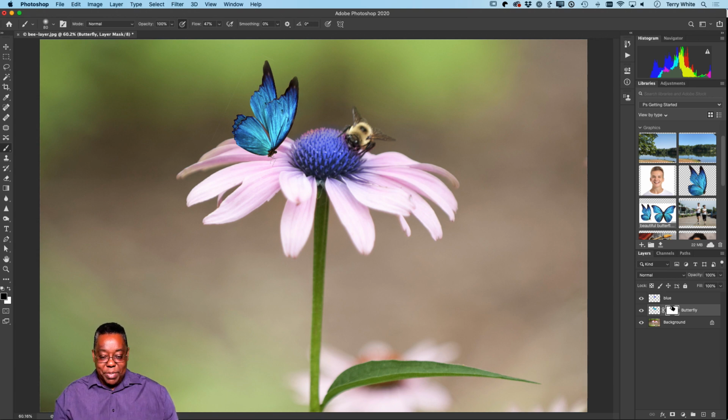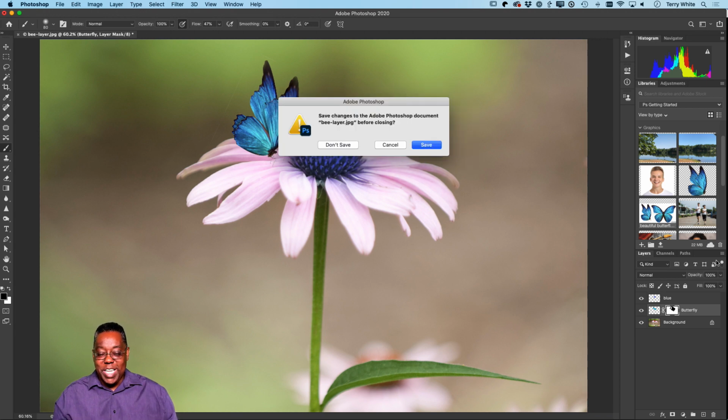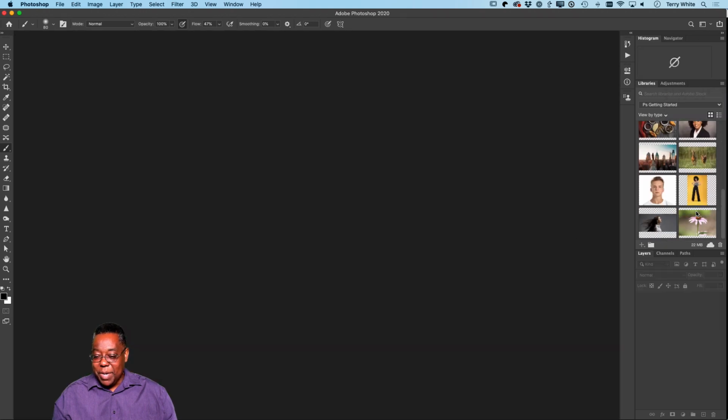All right, I'm going to close this butterfly. I'm tired of looking at it. I'm tired of removing the white background. We're going to get into better ways of doing all of that right now. So next up, let's talk about cropping.